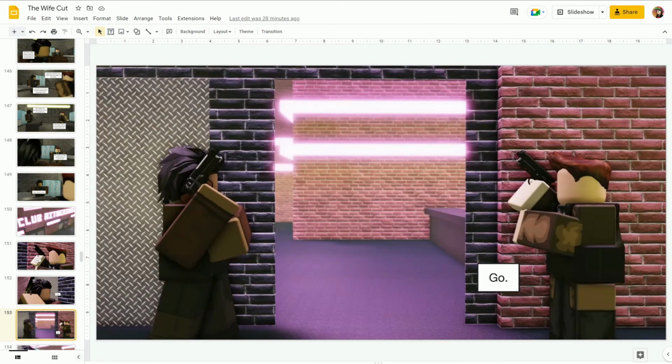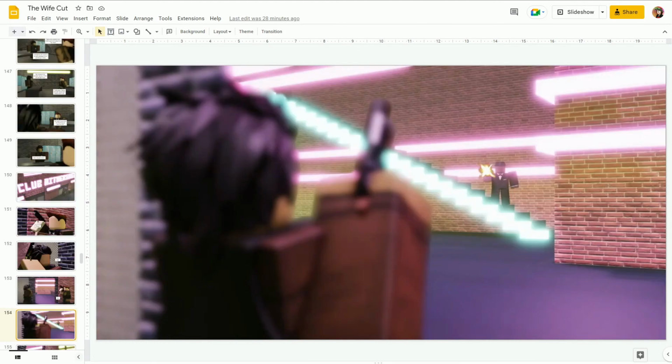Yeah, ready? Yeah, go. I really don't like the muzzle flash. It is so out of place.